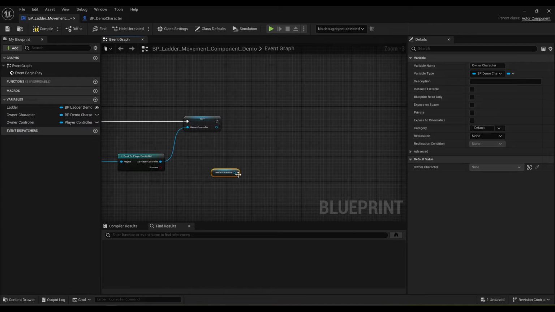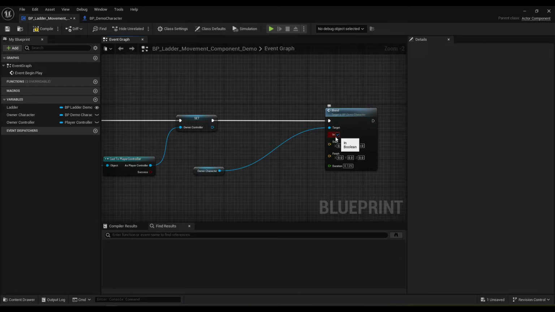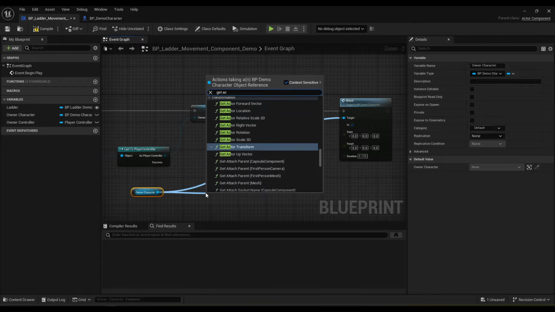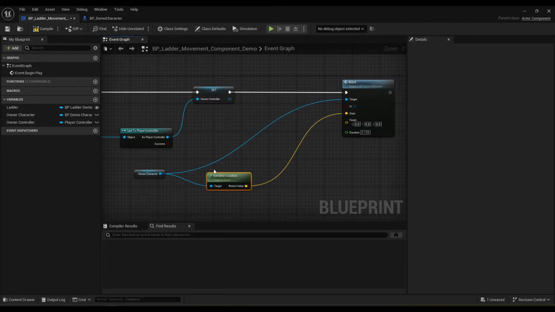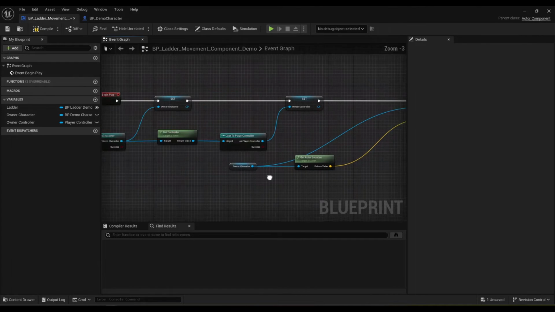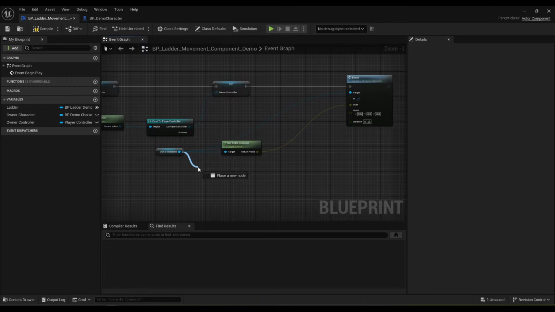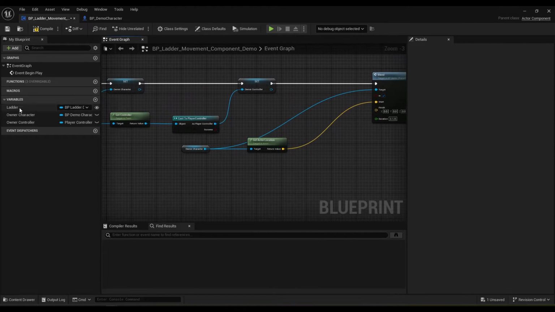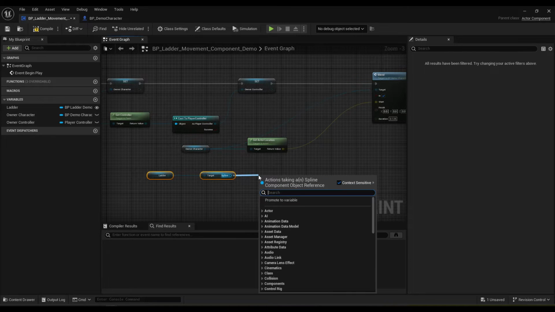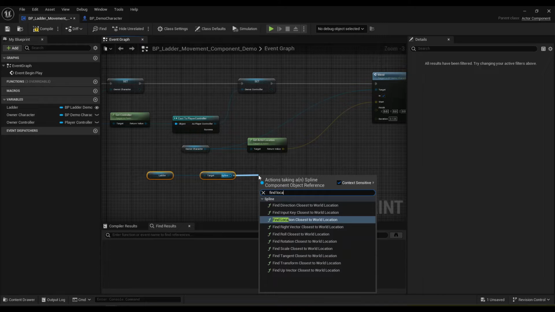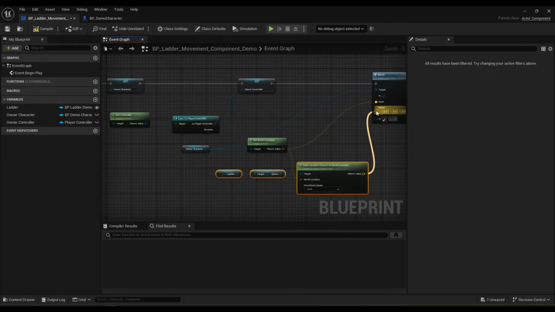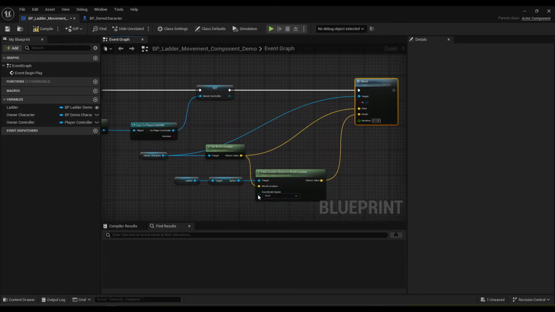Okay, so now we can get owner character and we can do blend. It doesn't do anything yet, but let's select in for now. And so start position is get actor location. And finish. So we're getting on the ladder on begin play. So what we want to do is actually get ladder, and we want to get the spline. And the function is find location closest to world location. We can put the player's location in there, and then that's the finish location. Set this to world as well.